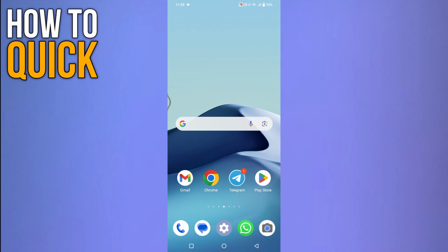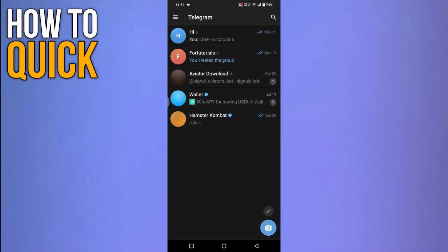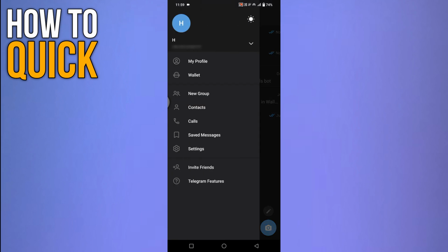In this video, I will show you how to fix Telegram bot not working. First of all, open the Telegram application. Ensure that you are logged into your account and you are on the app's home screen. Tap on the hamburger icon at the top left corner. A side menu will appear.